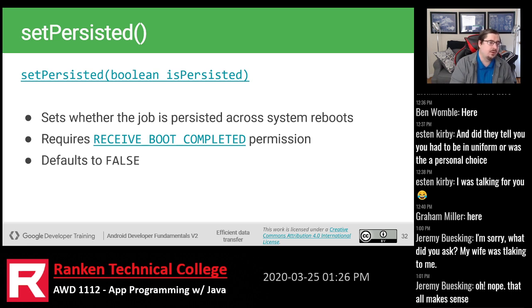Another condition we can put on there, and this is not really so much a condition, but we can say set persisted is true. So if the device is rebooted, this job will continue to be there. So typically we use this in combination with the set periodic. So we're going to say run this every 15 minutes, but also persist it so that if the device is rebooted, it will come back and resume when the device comes back up. We do need the receive boot completed permission in our manifest to be able to use this condition for it to work.